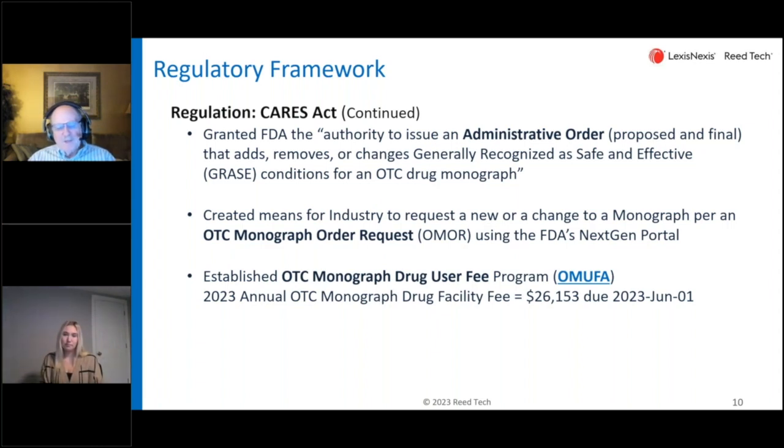That places an annual fee on your OTC Monograph drug facility. Each year, back in June, you should have already made this payment, a little bit over $26,000. My guess, if you look at all the other fees and the history, is that it will probably go up next year. So all this did not happen for free. Unfortunately, industry gets hit with a facility fee to help fund this particular activity and the new process at the FDA.